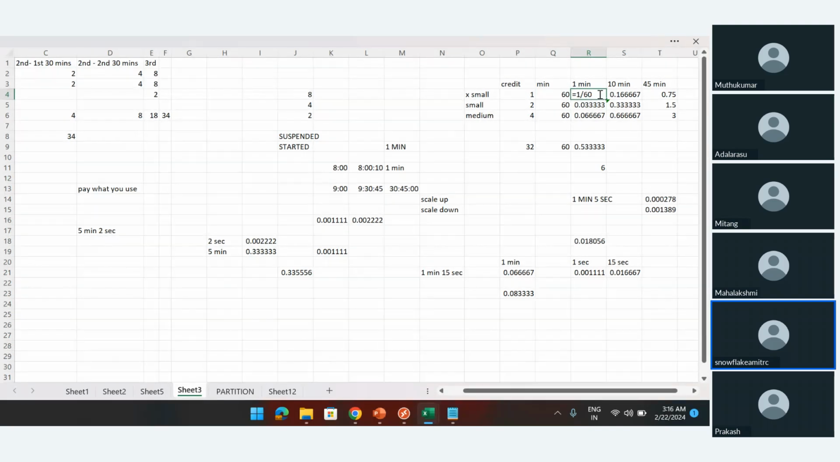For an example, the parameter is 1 credit per hour. Now, for 1 minute, it will be consuming this much. For 10 minutes, it will be consuming this much. 10 minutes is nothing but multiply by 1 minute, multiply by 10. Similarly, for 45 minutes, like that. In case of small, 2 credits per hour. Then for 1 minute, this one divided by this one. So this is for 1 minute. Similarly, for 10 minutes, for 40 minutes, like that, we can calculate.